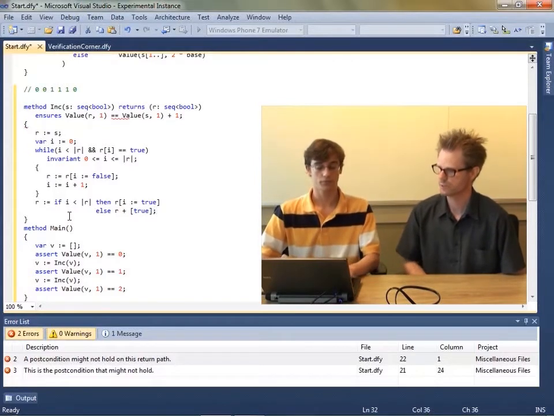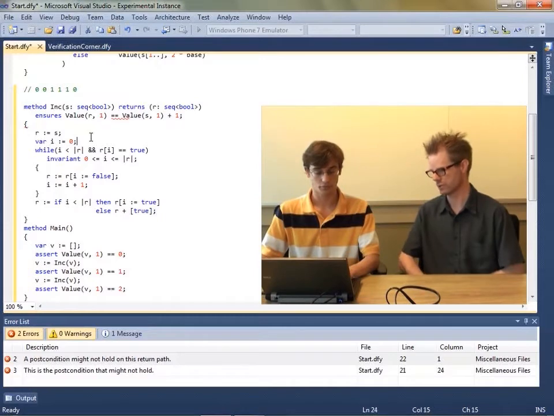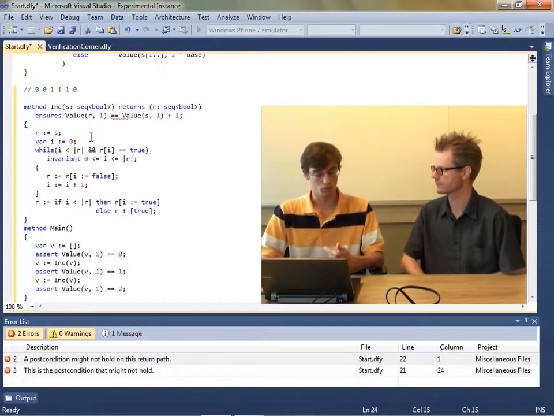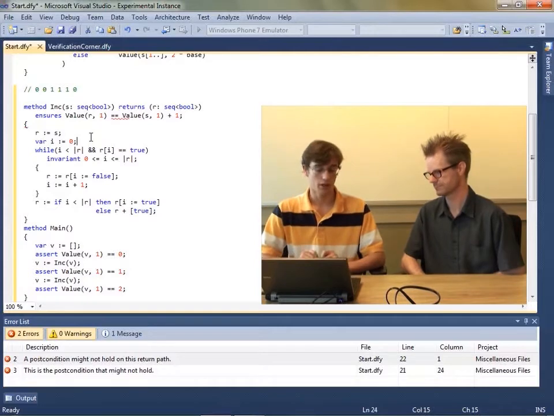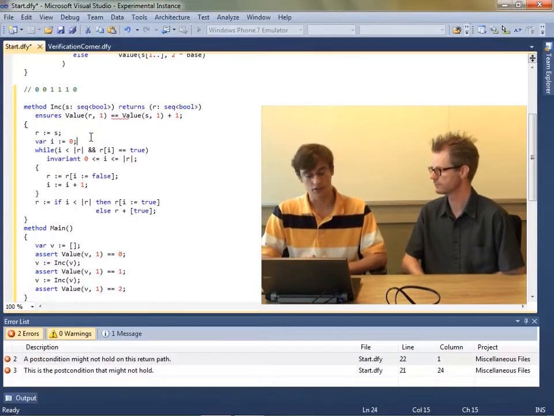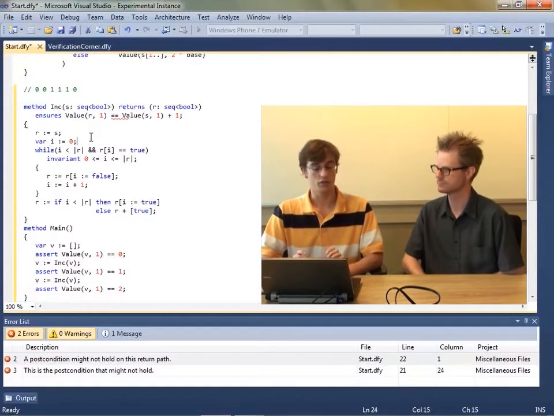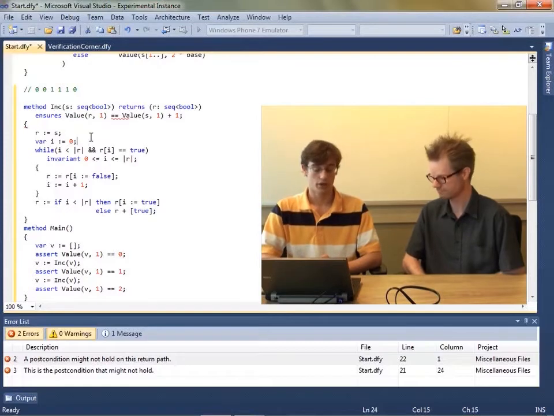So we're going to describe something about R with each iteration. The first part of it is to verify what the loop does. And right now we have almost no information about what happens in the loop. So the loop could theoretically set R to the empty sequence or all sorts of things. So we're going to want to figure out what the loop actually does to R, and then encode that in invariants in the loop.